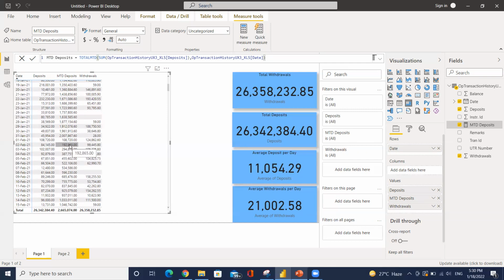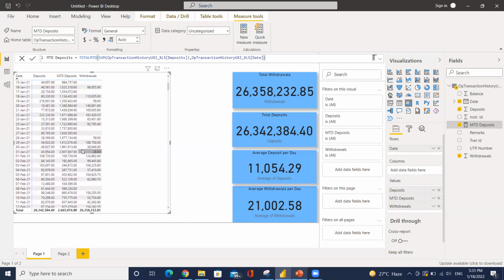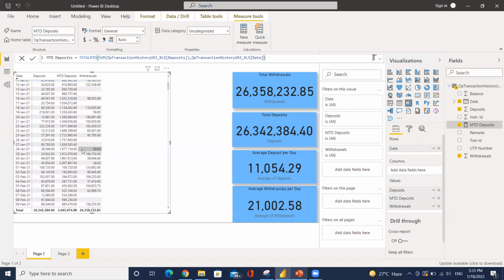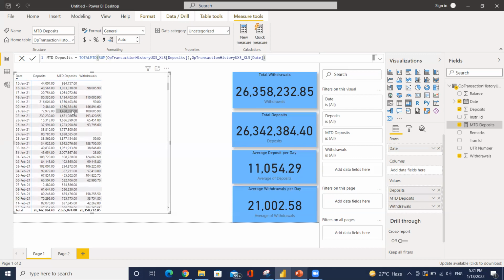If you see the 1,92,865, 2,94,872, this is 3rd February. So this is how MTD will work. If you see the report, we can easily identify.